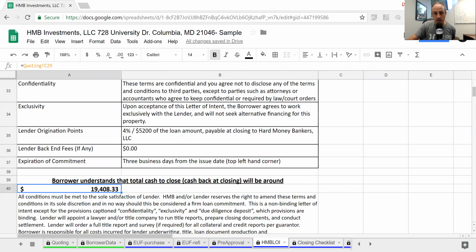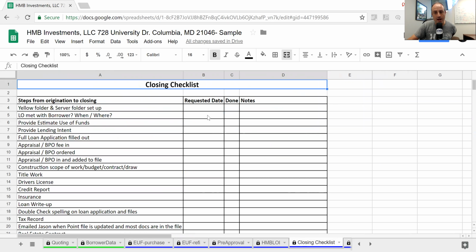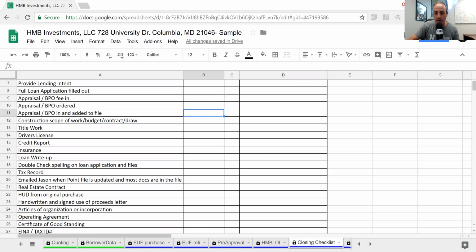Here's our closing checklist. After this thing's originated, I give it to our processor, Terry, and then she has access to this. Everyone has access to these in our office. She'll print this out, put it on top of the file, and check these off as things are getting completed. Here's a loan app.